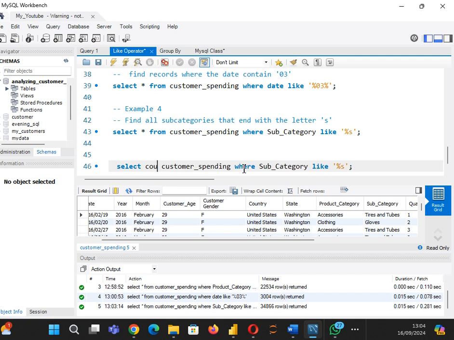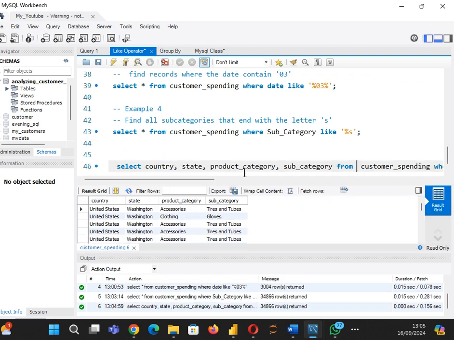SELECT country, comma, state, then product underscore category, then subcategory, FROM customer data. So this is when you are asked to pull out individual columns, instead of being asked to return all the columns.